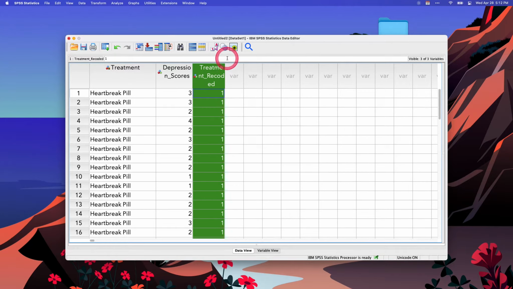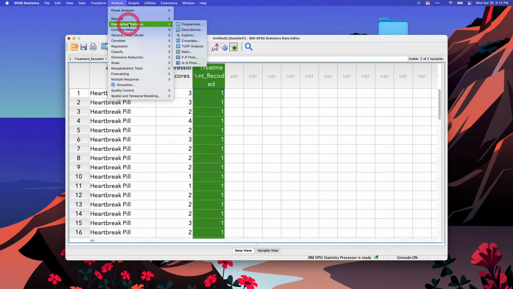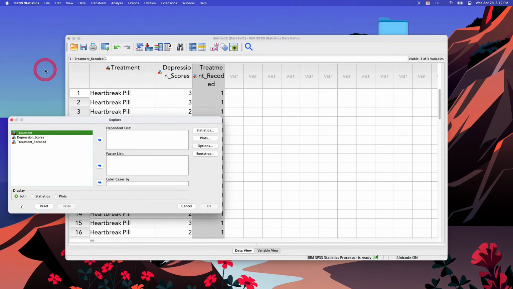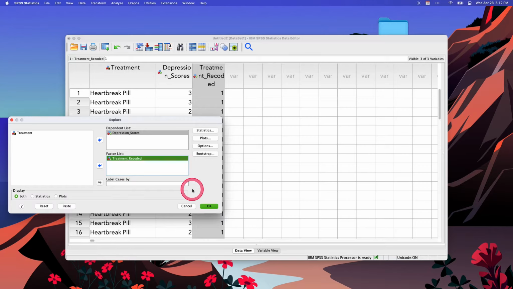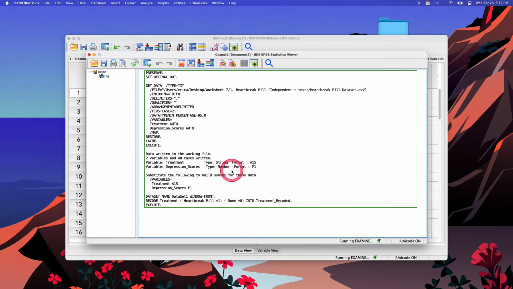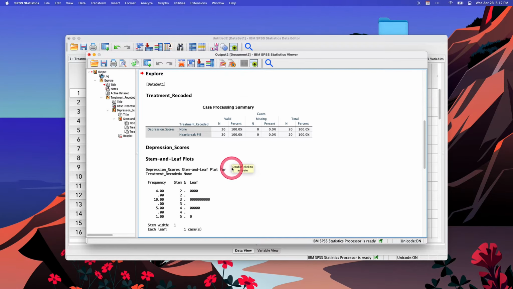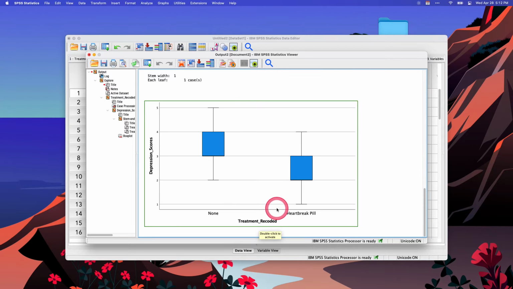So to create the box plot, you can go to Analyze, Descriptive Statistics, and then click Explore. Move your dependent variable to the Dependent List box. So let's move depression scores here, and then we'll use our newly recoded variable. Click Plots under Display, and then click OK. So we now have a visual representation of our Heartbreak Pill group versus our no treatment group. Then we'll proceed to the t-test.